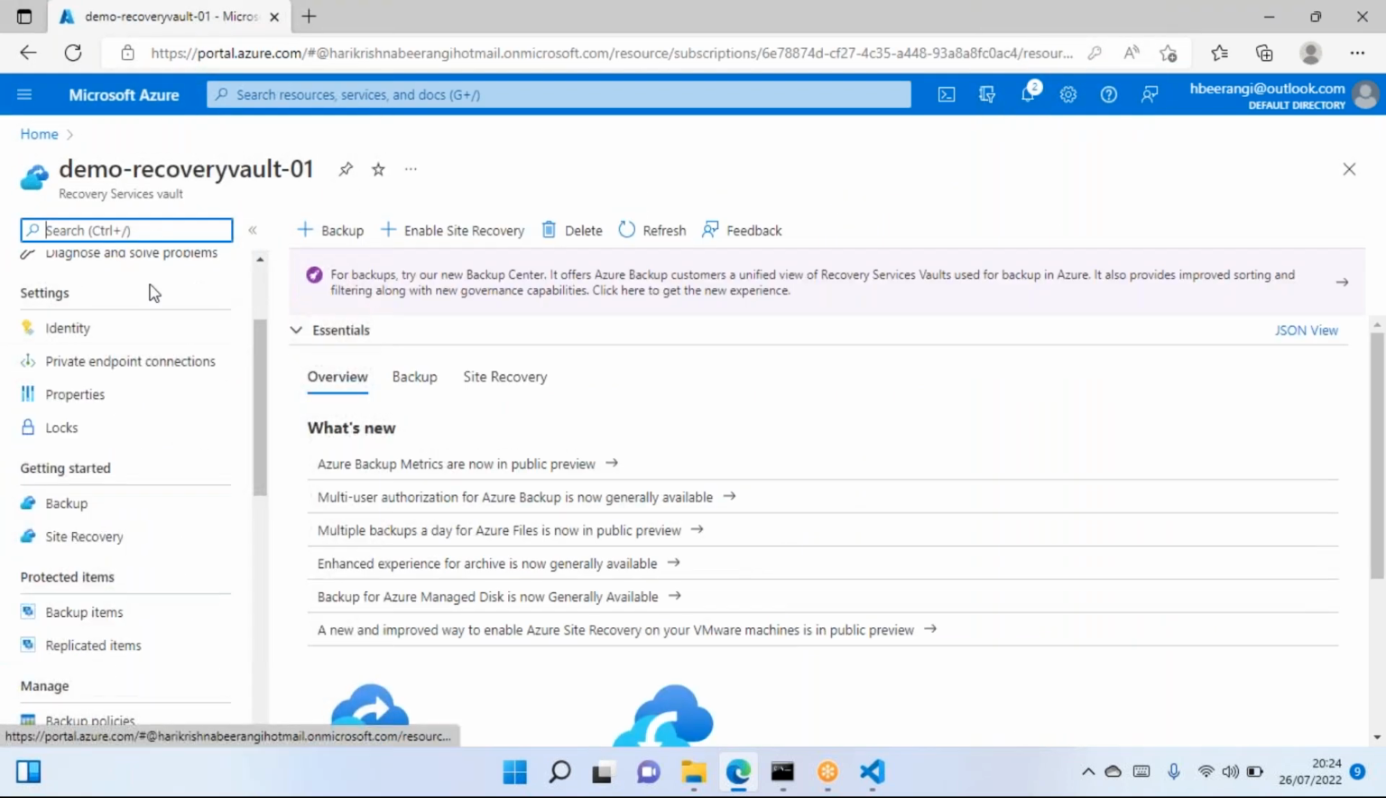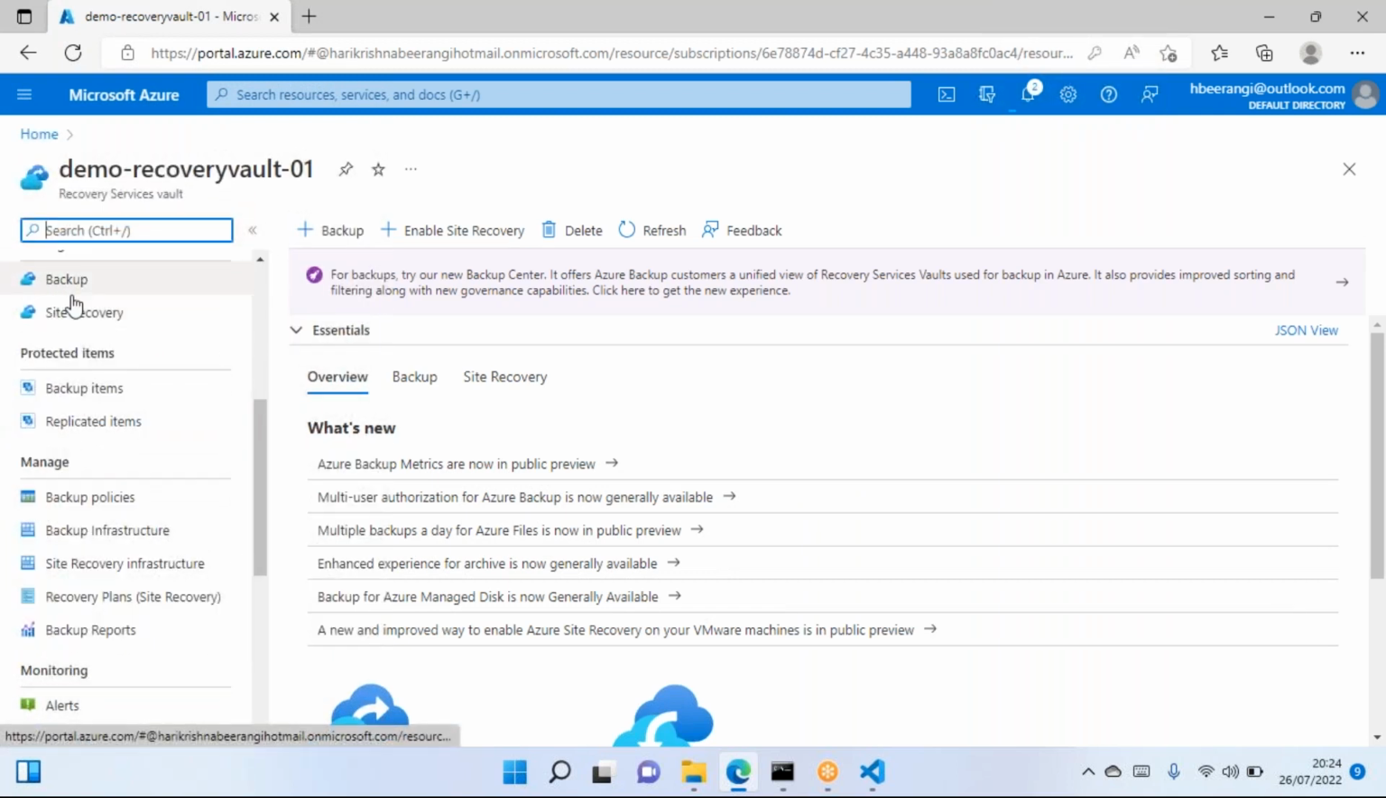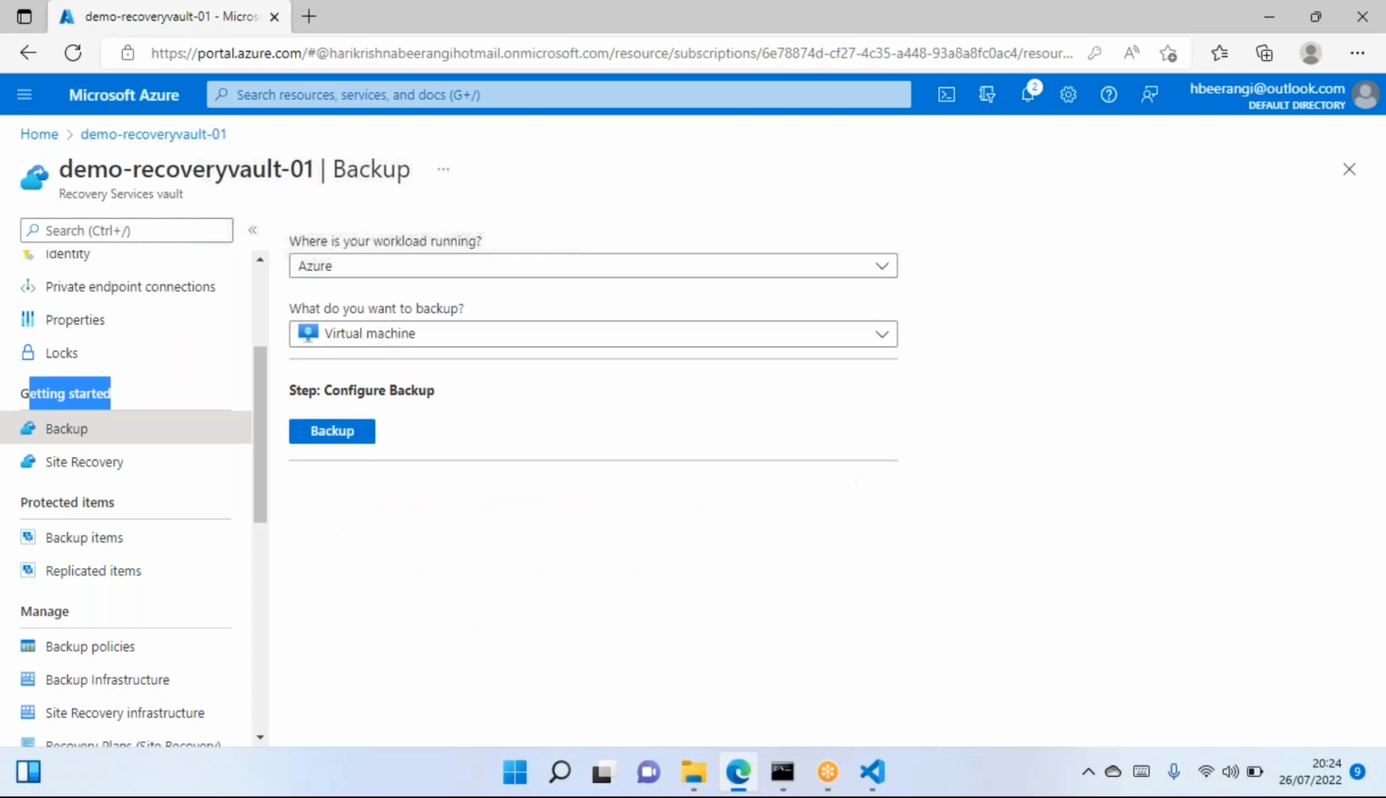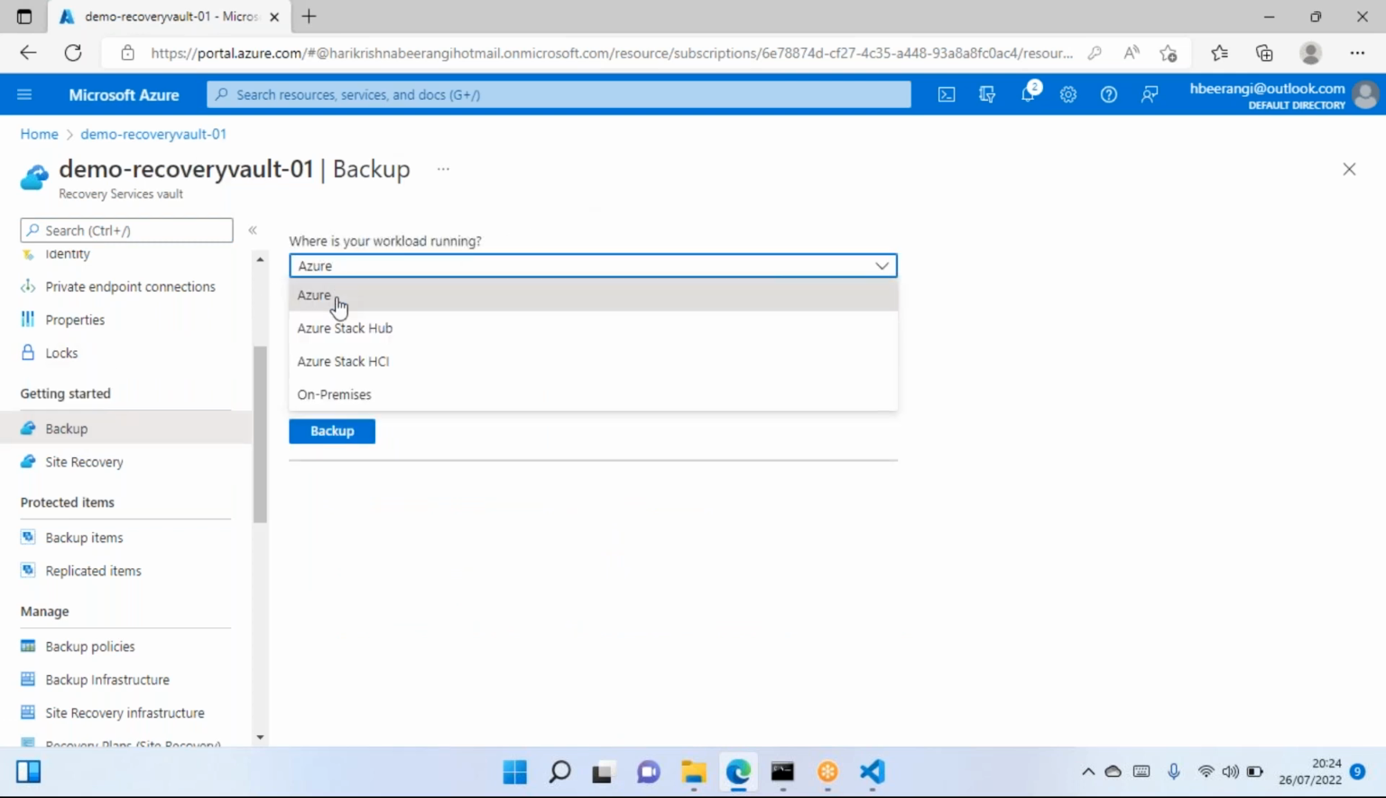So how to enable VM level backup? You have to come back to this getting started page, backup. And where is your workload running? Yes, it is in Azure itself.